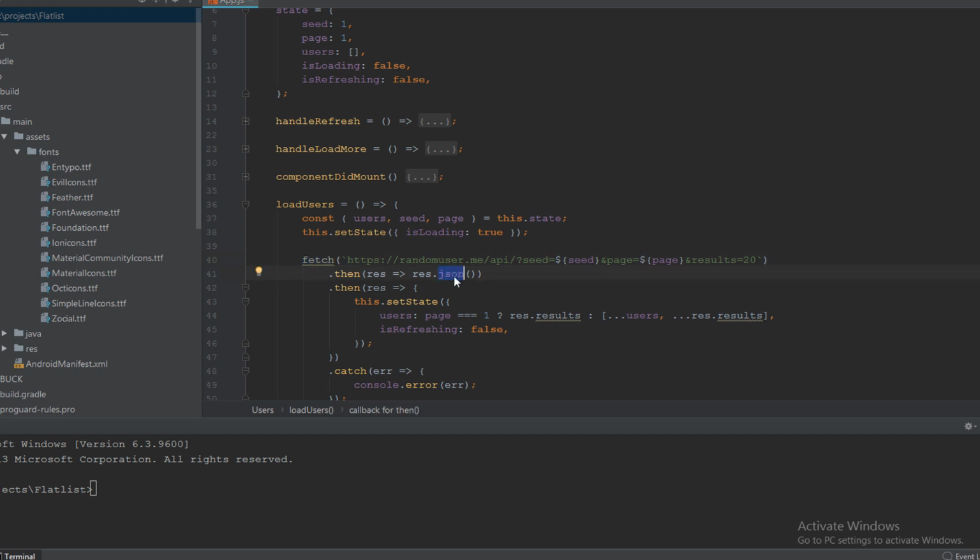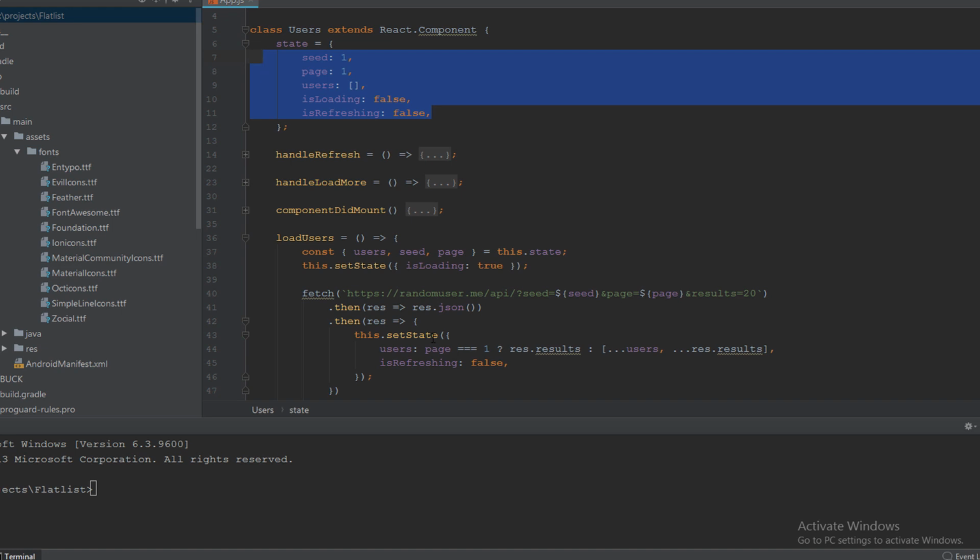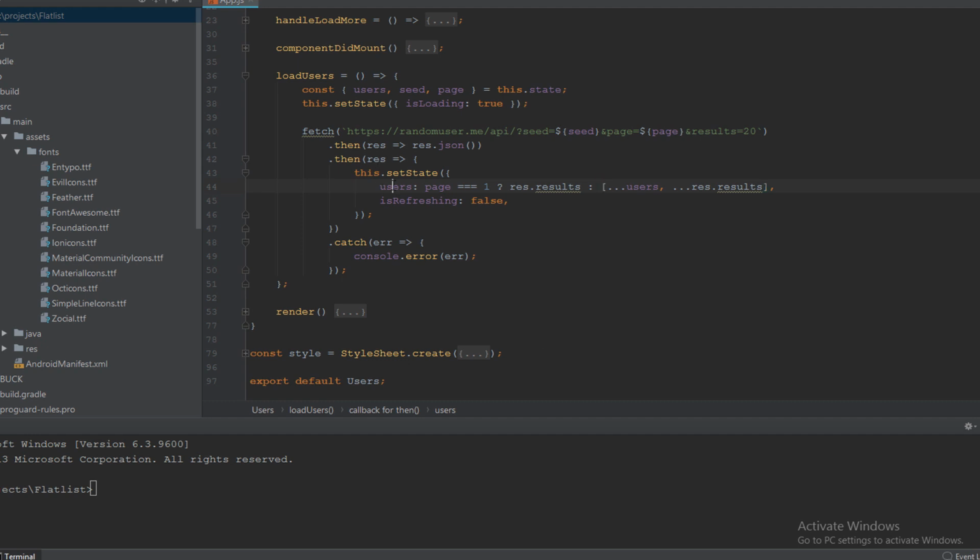Then we turn it into JSON data. Then in the set state, we will update the state objects with the data returned from this API. So in users, we make a condition to check the current page. If we are on the first page, then pass the results returned from the API to the users. Else, update the users with the new results. Then we update is refreshing to false to stop the indicator and return the data.